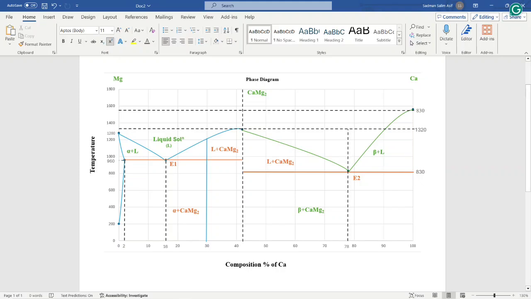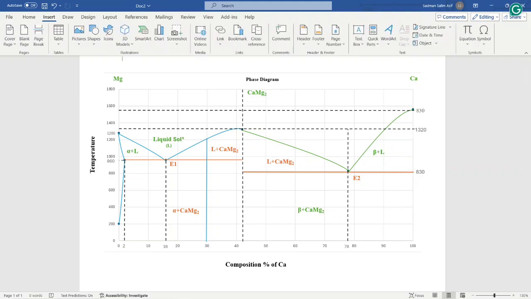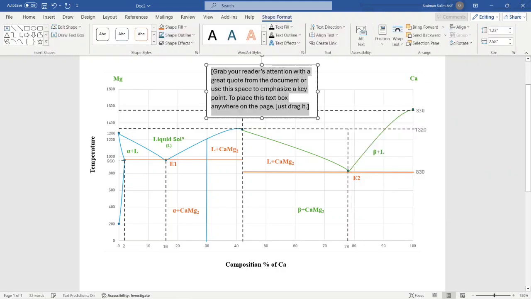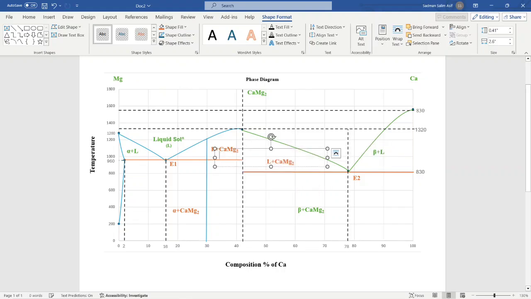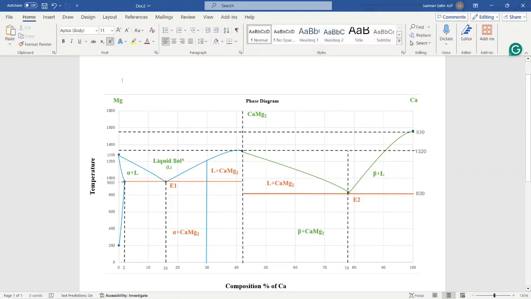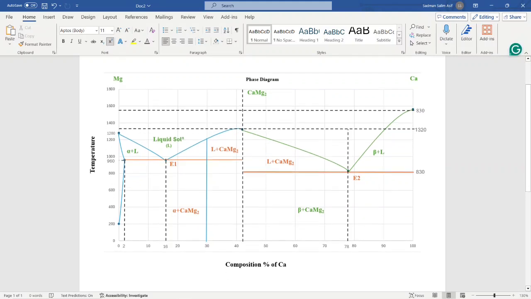Then for the inside points, like inside liquid solution, alpha calcium magnesium, beta calcium magnesium, CaMg2 or beta liquid, all this can be written with the help of this same text box feature. Just go, drag and change it. Okay, so this is how overall phase diagram can be constructed.